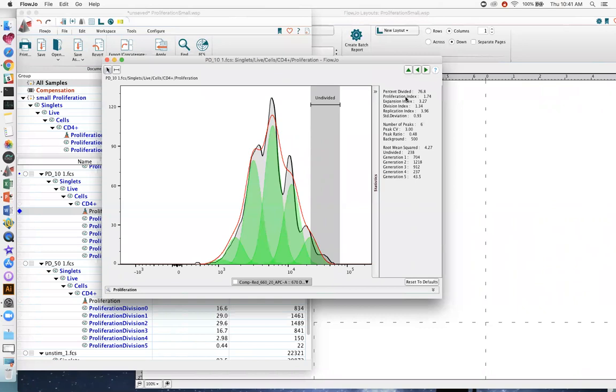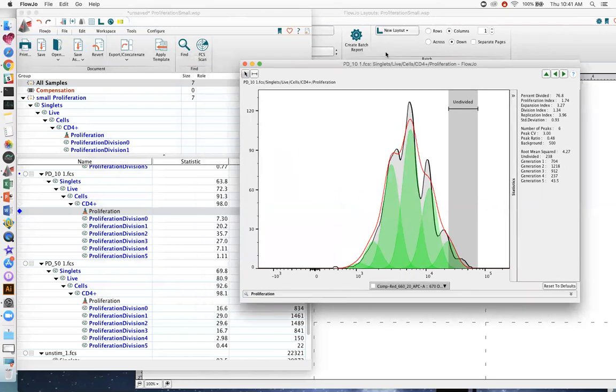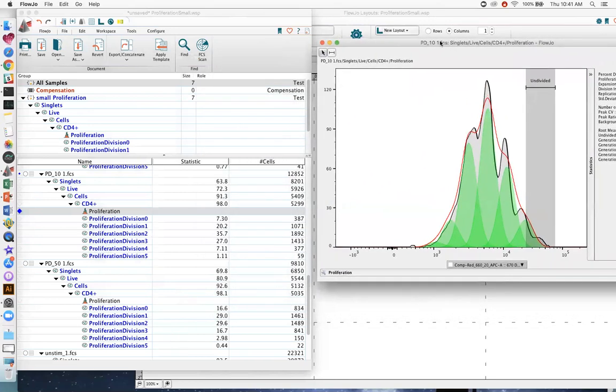But the proliferation index, which is a little bit more pertinent to the experiment that you're most likely doing, is telling you how many times the cells that have gone through division on average are dividing. Okay, so the proliferation index is only talking about cells that have actually divided at some point through the experiment. So of the dividing cells, the average number of times that they divide, 1.7 times.